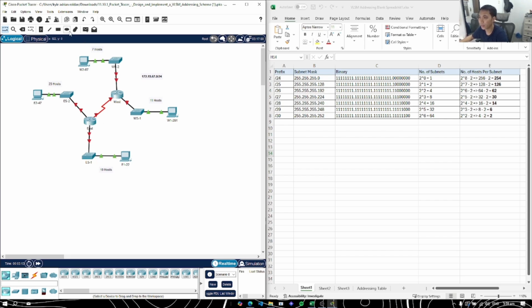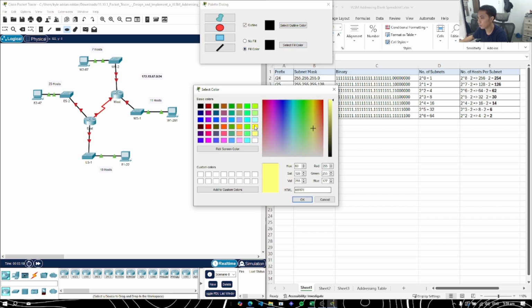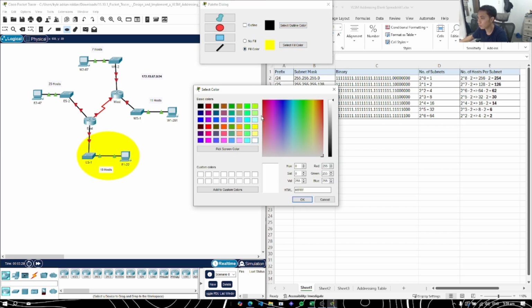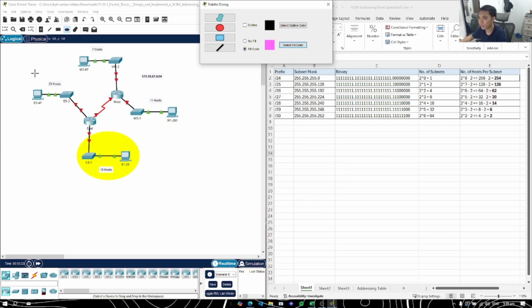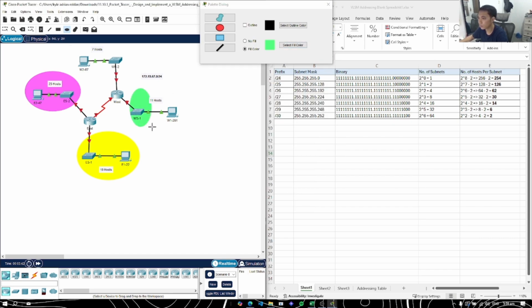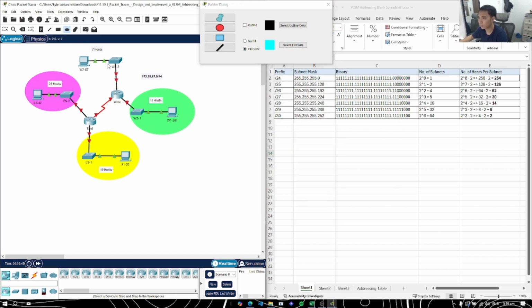So let's start by highlighting each network so it will be easier to see. So select color. Then let's begin with ES1. So this is ES1. This is ES2. Then this is WS1. Then WS2.